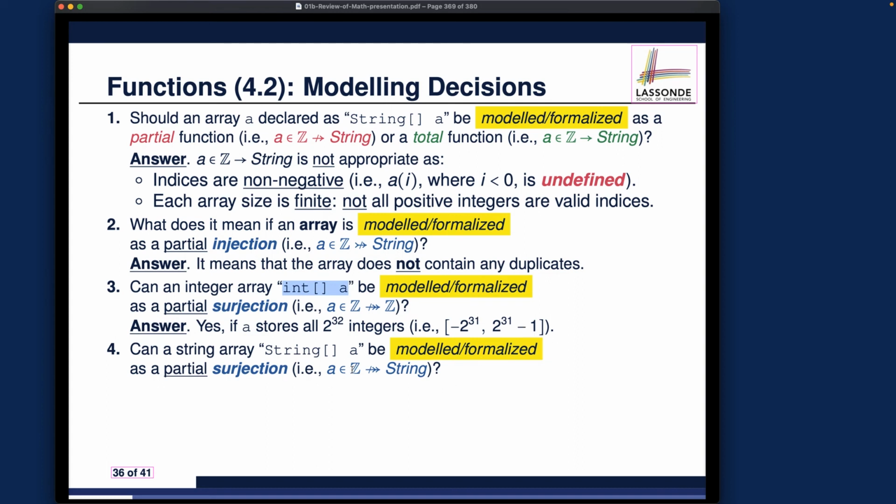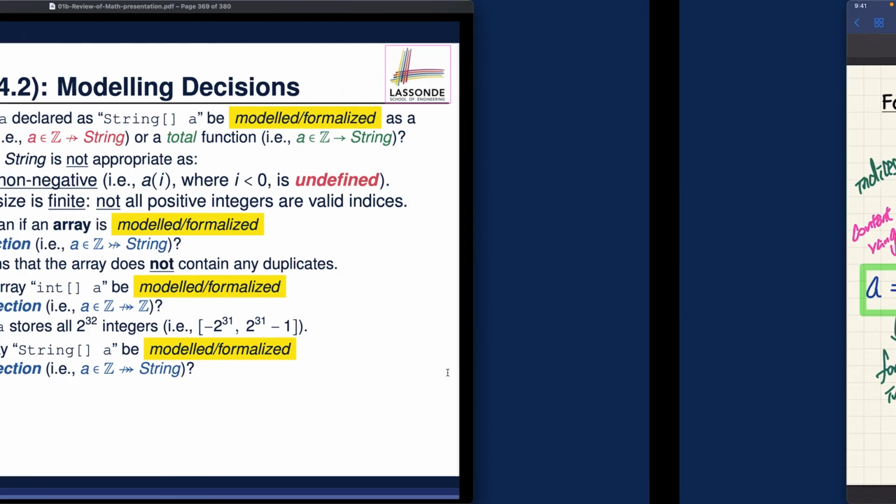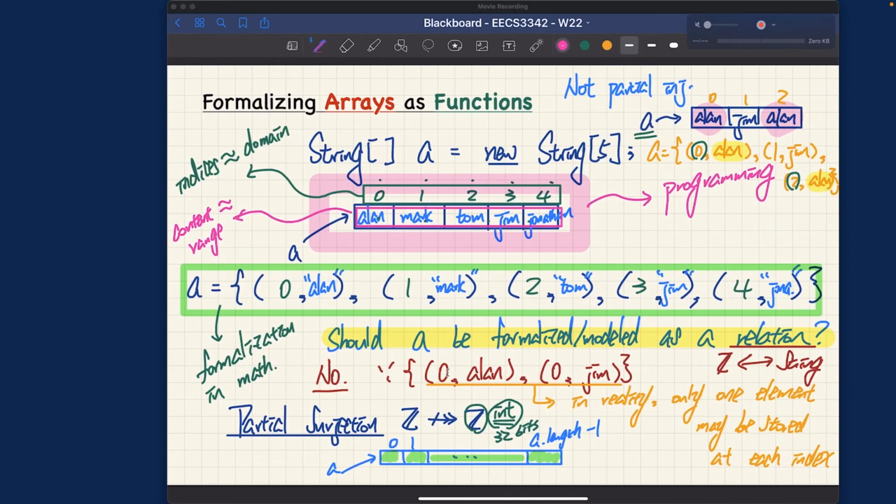How about this one here? Can it be a surjective function where the range is a string? All right, so you can pause the video and think about it. The answer is no. If you think about it, the number of possible strings you can ever have is really unbounded, right? So how do you enumerate them? For example, you can enumerate all those possible string values by their length, right?